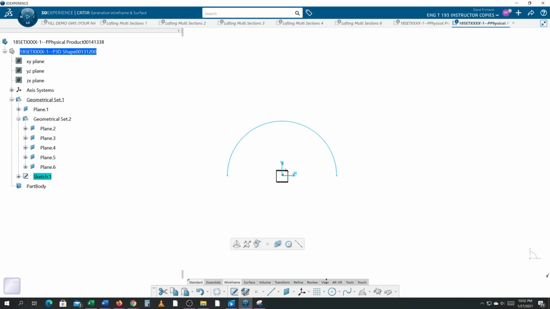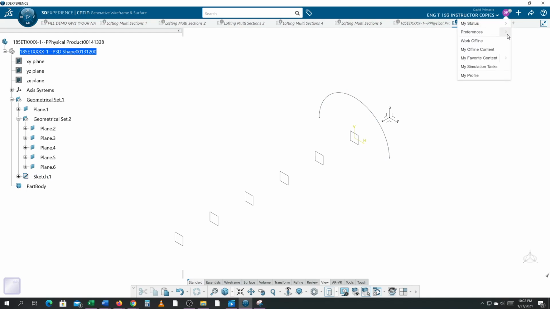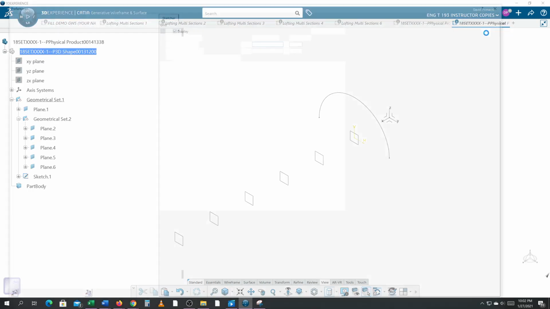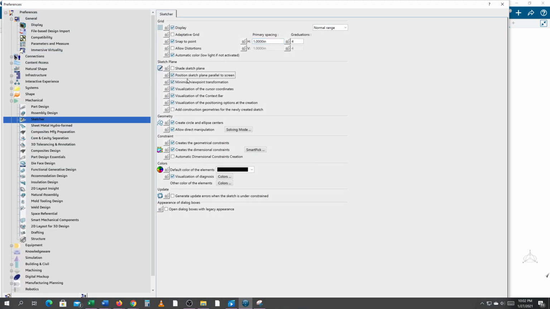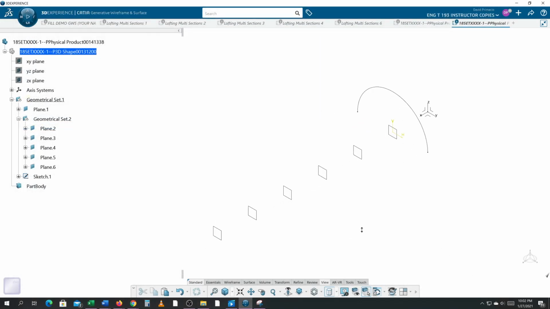I'll go back to my ISO view. And create the rest of the sketches. Now, under my legacy preferences, I turned position sketch plane parallel to screen off. So that's why it wasn't flipping straight up and down for me. You're going to see why I did that here in a second.